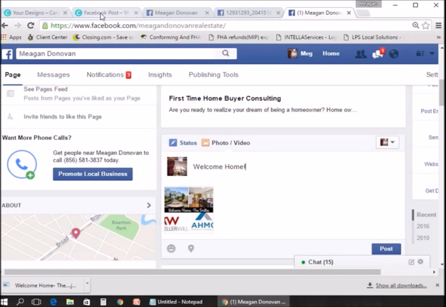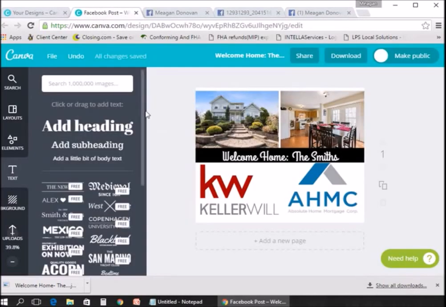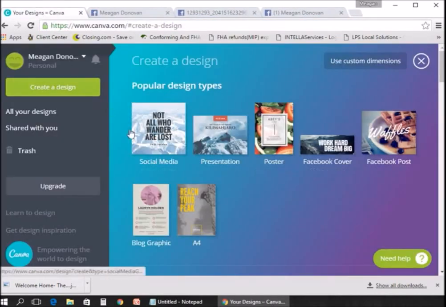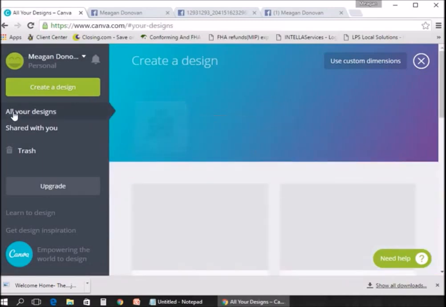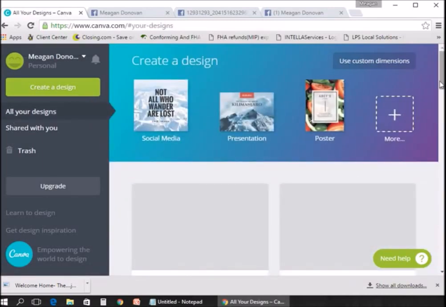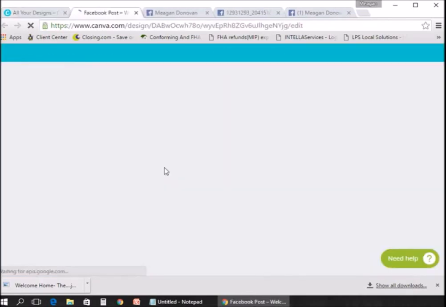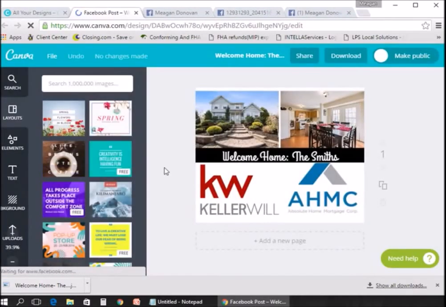And of course, the cool thing is that they're going to save this in Canva so that even if I X out of it, I go back to here, all my designs, Welcome Home the Smiths, and there it is. If I wanted to share it or download it again, it's right there. So it's really, really cool.